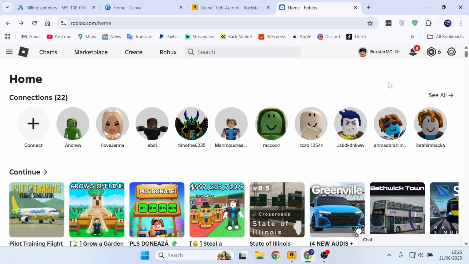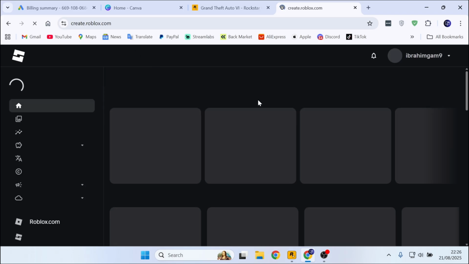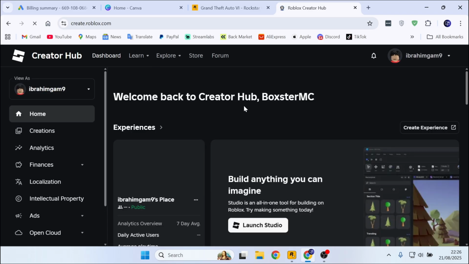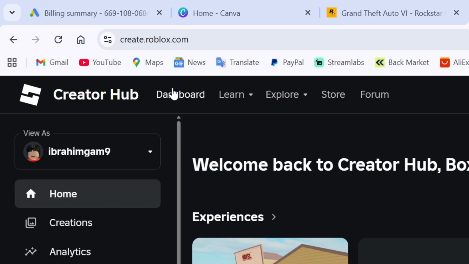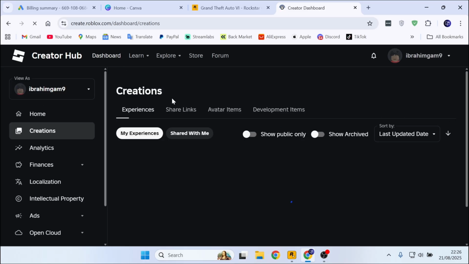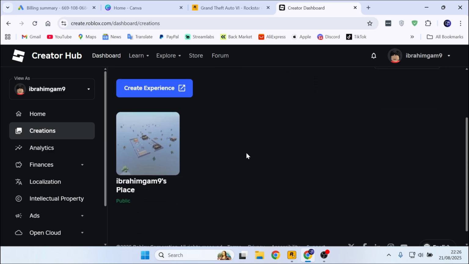So first on the top left, click on Create. Once you're on this page, on the top, click on Dashboard. Once you're in Dashboard, click on Experiences. In the Experiences tab, scroll down a little bit and go to any of your experiences.